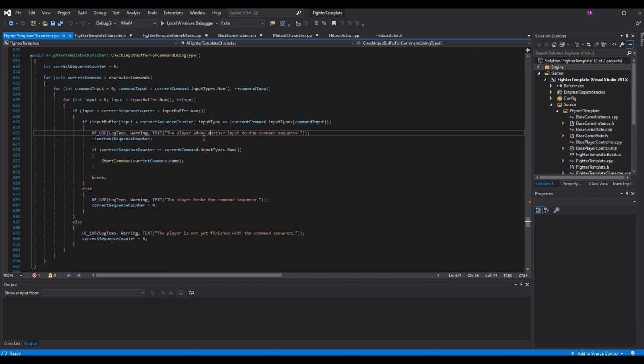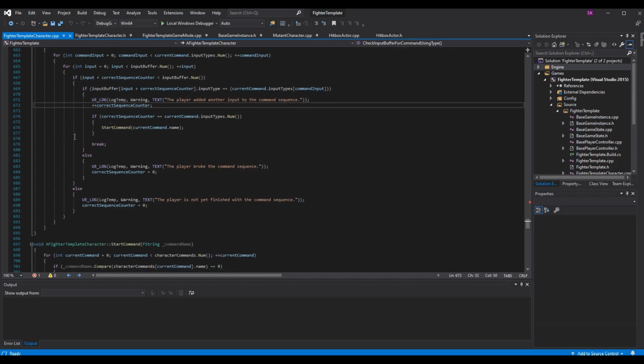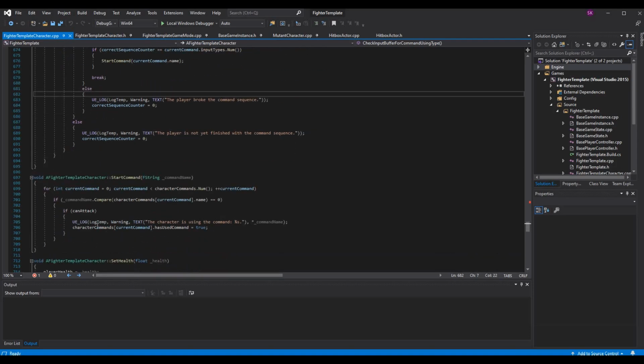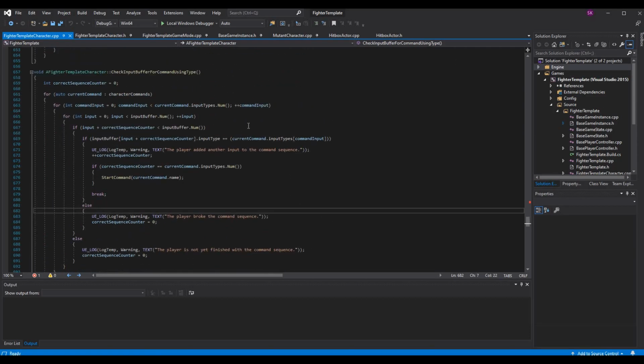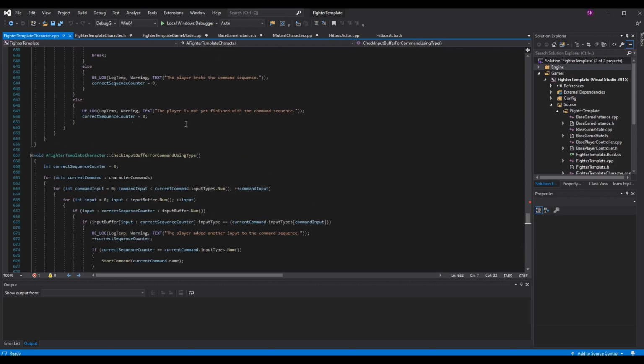We still add to the sequence counter as always, and then we check if the correct sequence counter is equal to the current command dot input types dot num. Okay, and it's really that simple. You don't even have to change anything in the start command function. We just had to change everything over to work with the input types instead of the inputs array.